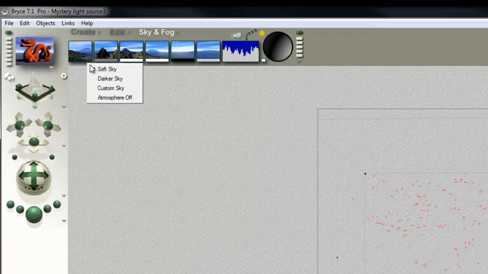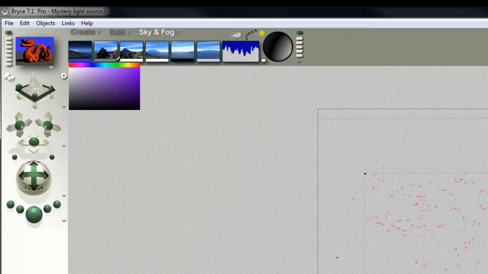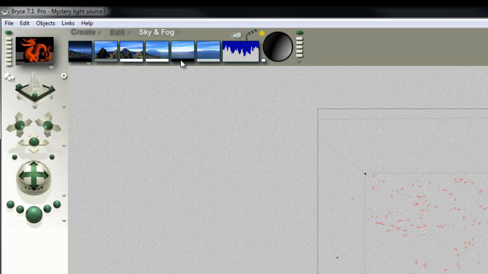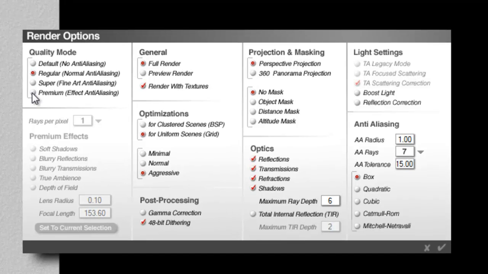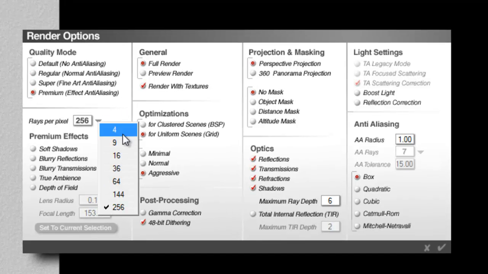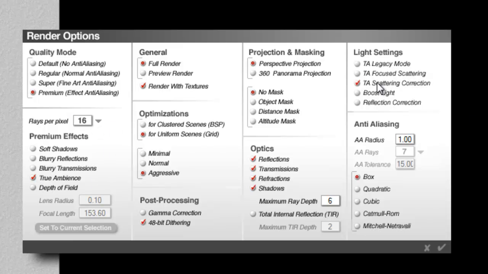For lighting I'm going to go to the atmosphere, turn it off, set it to fully black. This sky dome colour is fully black. We've got no ambient in the scene, and I'm going to turn off the sunlight, so at the moment no light. Then go into render options, premium effects, I'll set that down fairly low, 16, true ambience, TA scatter correction boost light, I'll set the value at 4 for now. Render again, still fully black, which is good.